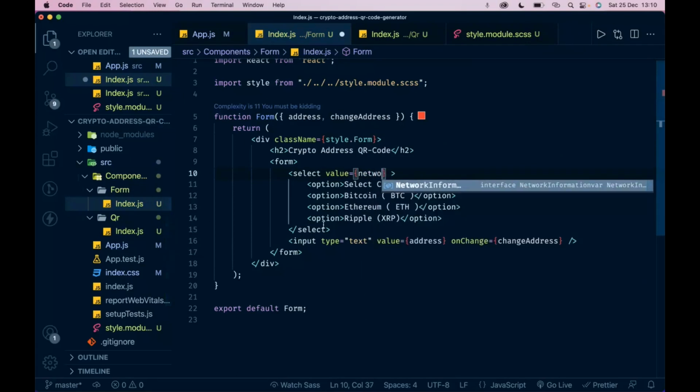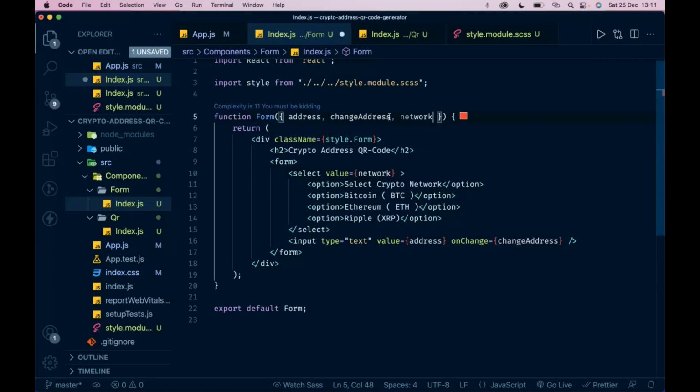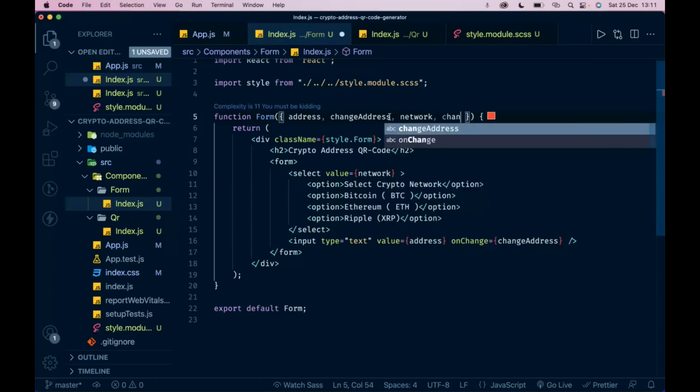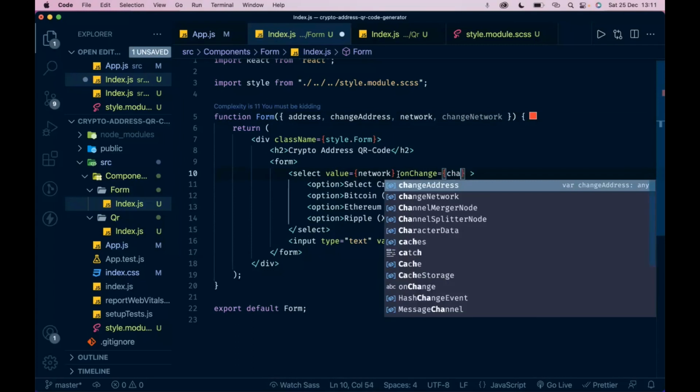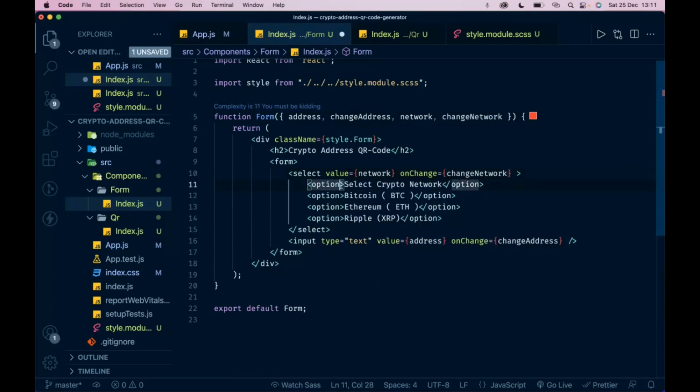Let me just call it network. We are going to pass down the network alongside the change network so we can change the network, and the change network should just be on the unchange to be the change network, and all these network options too should have their own value. This should be hidden by default, and value should be what, btc, btc, and this should have a value of what, of eth, and this should have a value of what.